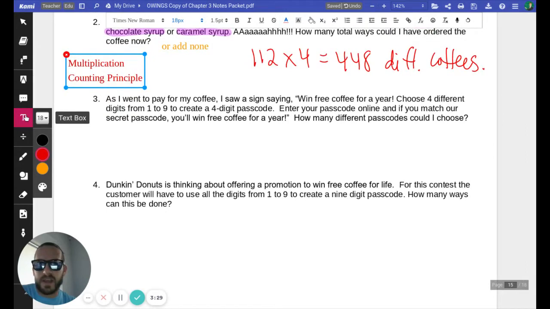See a sign saying win free coffee for a year. Choose 4 different digits from 1 to 9. Create a 4 digit passcode. Enter your passcode online. Match theirs. Win free coffee. So we want to figure out, all right, how many different passcodes could you choose? So they have to be 4 different digits.